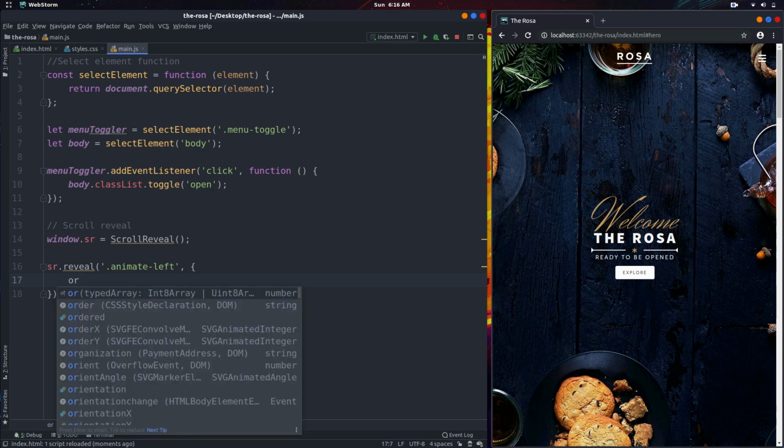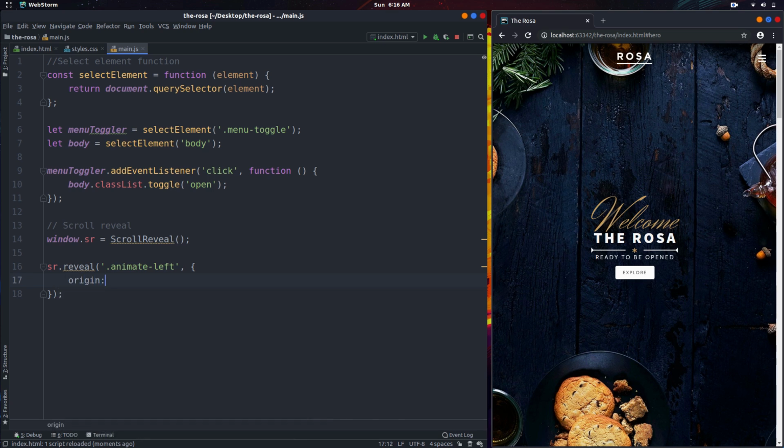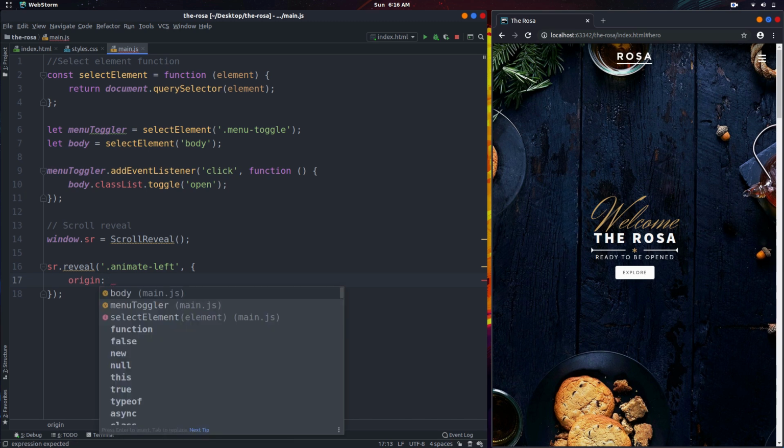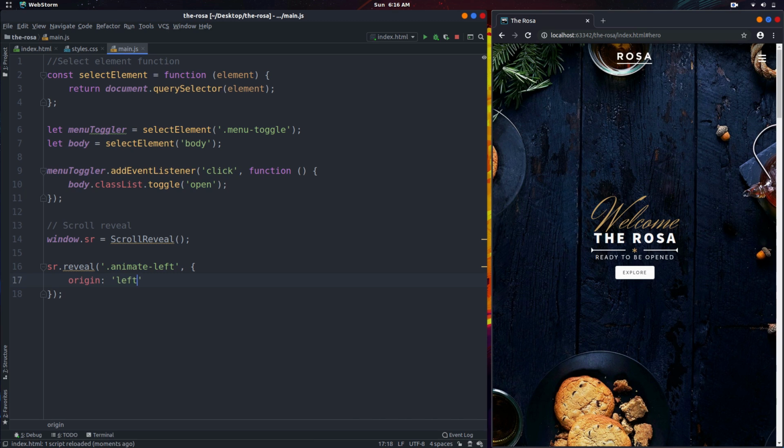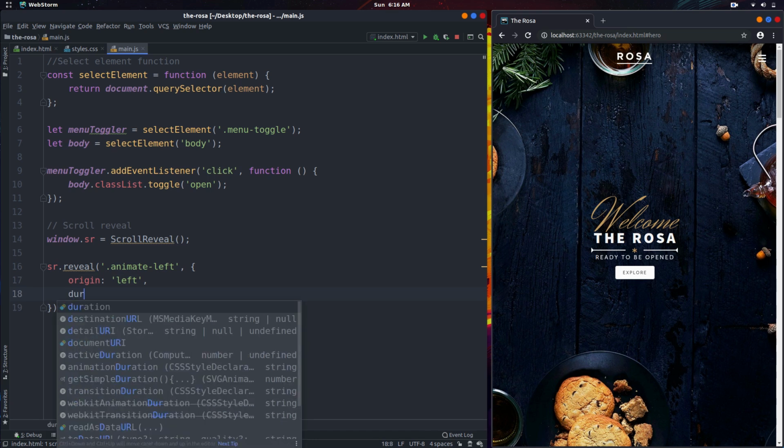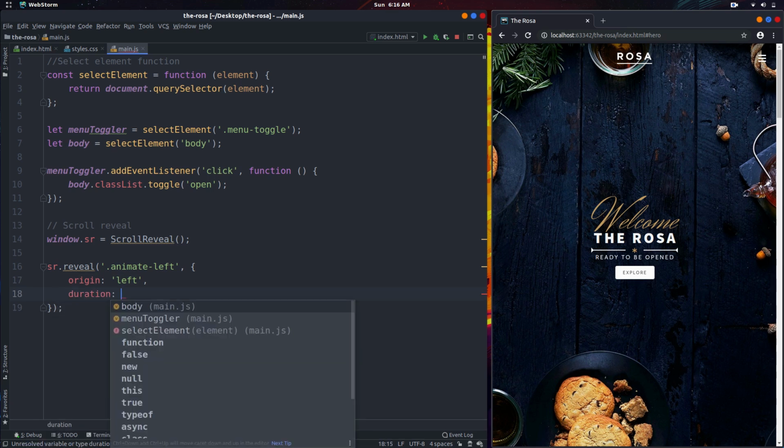The origin. So the origin just means where the animation is coming from. So in this case, I want it to come from the left. And then I use a comma, and then I can say the duration. The duration is set in milliseconds. So that means that I'm going to be setting it to 1000 milliseconds, which equals 1 second.